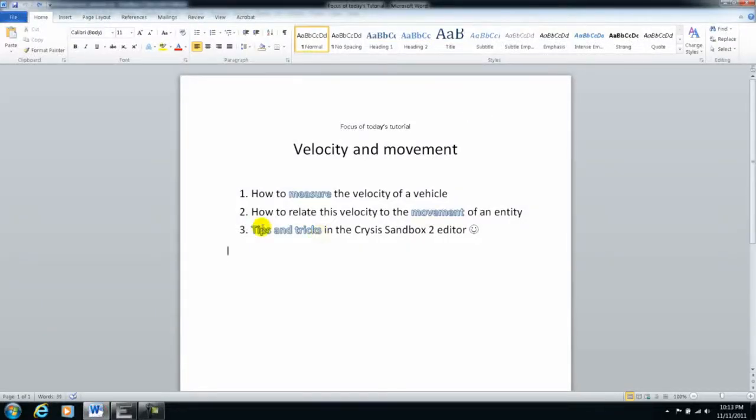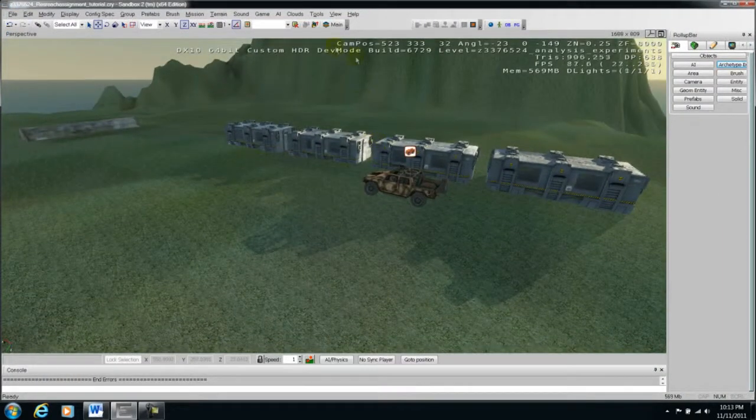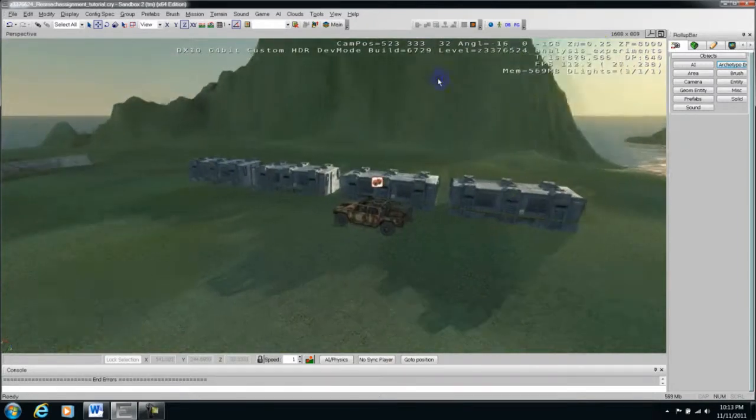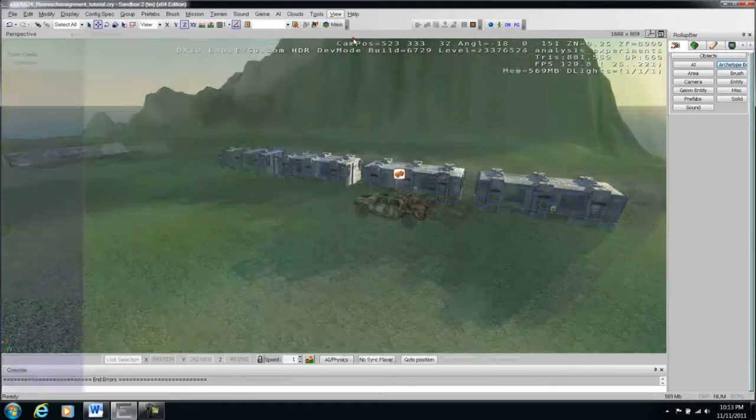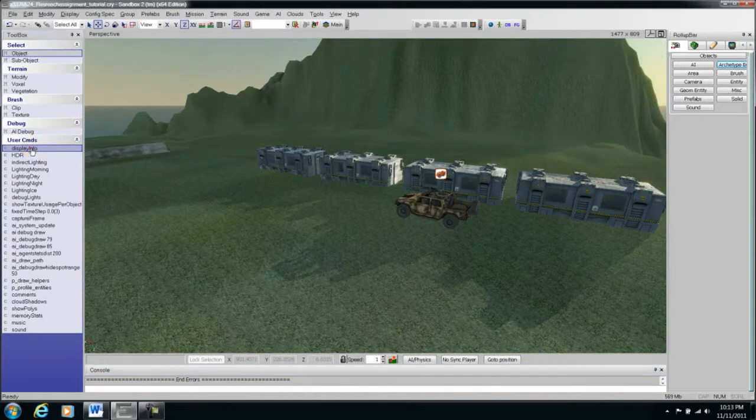Lastly, I would like to show you some tips and tricks in the Crysis Sandbox 2 editor. My first tip is that often this writing at the top of the screen can make your designs and videos look not as good as they could be. In order to turn this off, simply go View, Show Toolbox, click Display Info, Off.